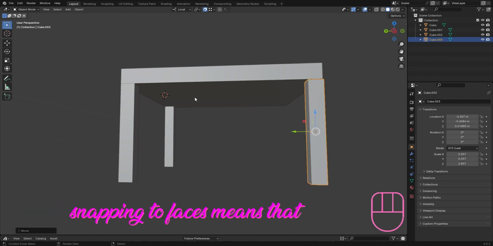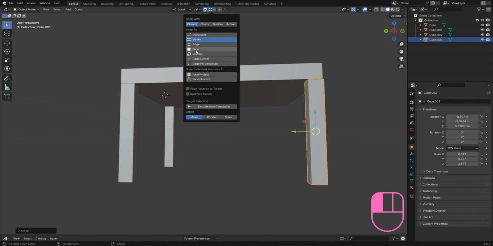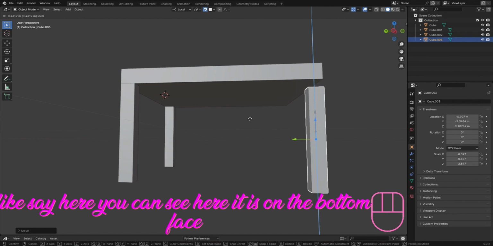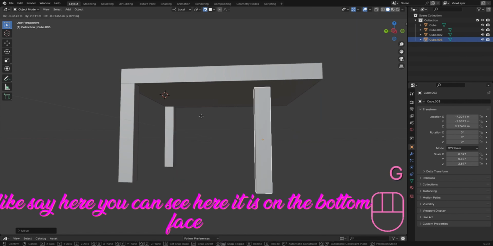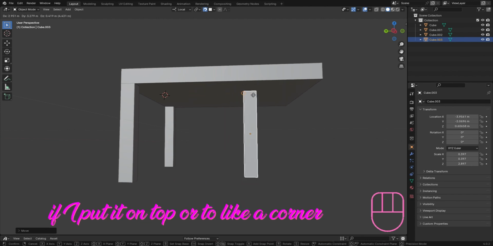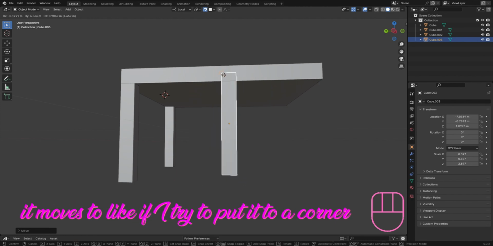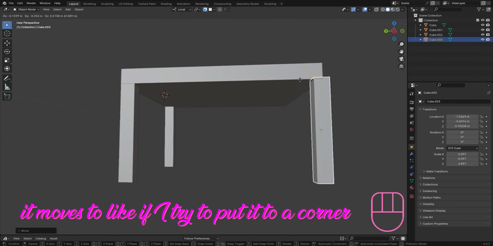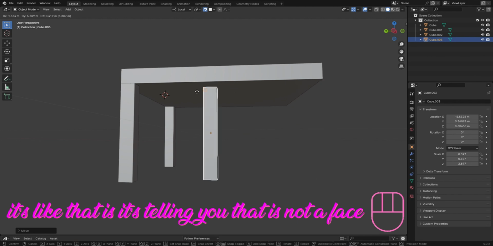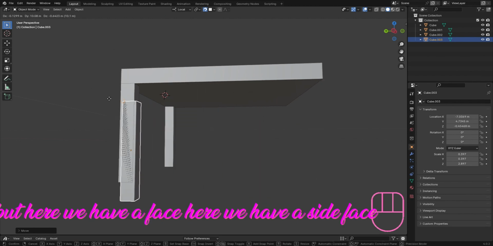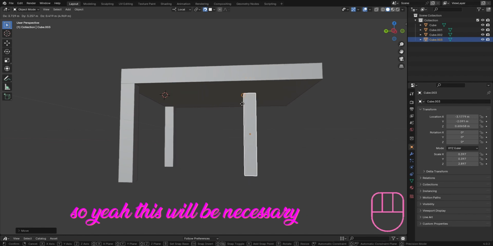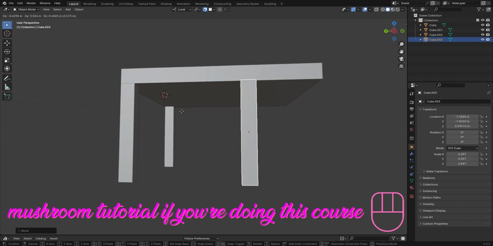Snapping to faces means that anytime it is close to a face, like say here, you can see it is on the bottom face, so it is snapping to all parts of the faces. If I try to put it to a corner, it resists and moves away because that is not a face. It's telling you that is not a face, but here we have a face, here we have a side face. So yeah, this will be necessary once you're doing, say, the mushroom tutorial.